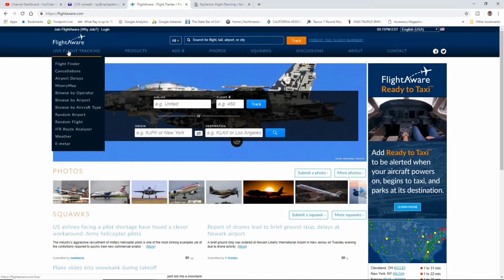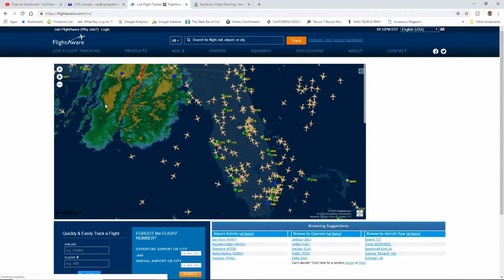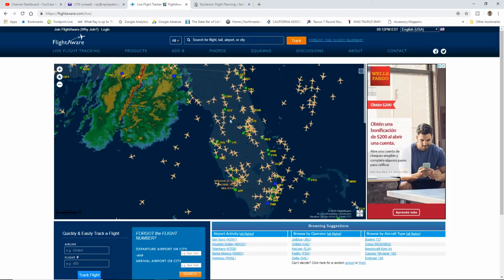But if you click on the live flight tracking on FlightAware, it'll bring you out and it'll show you basically your area of the world based on where your computer is located, your IP address, that kind of thing. Plus, I've been in here and told them where I'm at anyway. Now, all these little airplanes are moving, so you can actually hover your mouse over one and see where it's going.